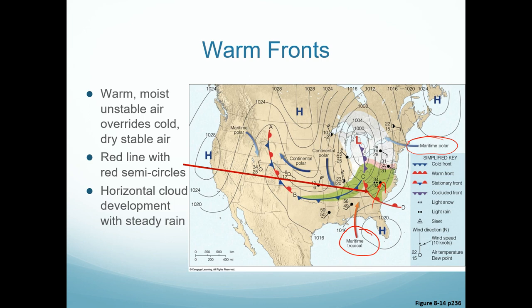Often with a warm front we get more horizontal cloud development, which means that instead of having thunderstorms and squall lines, you're going to have more consistent, steady, perpetual rain.